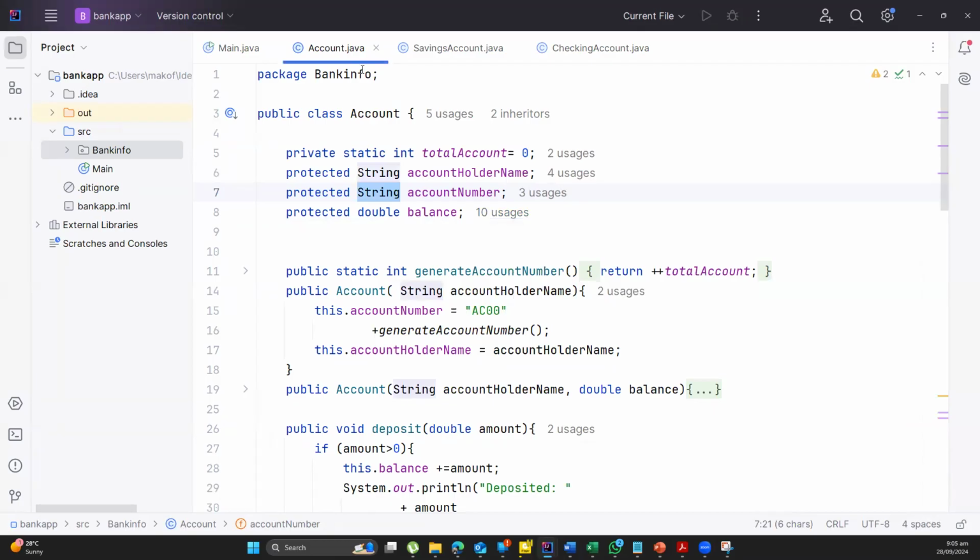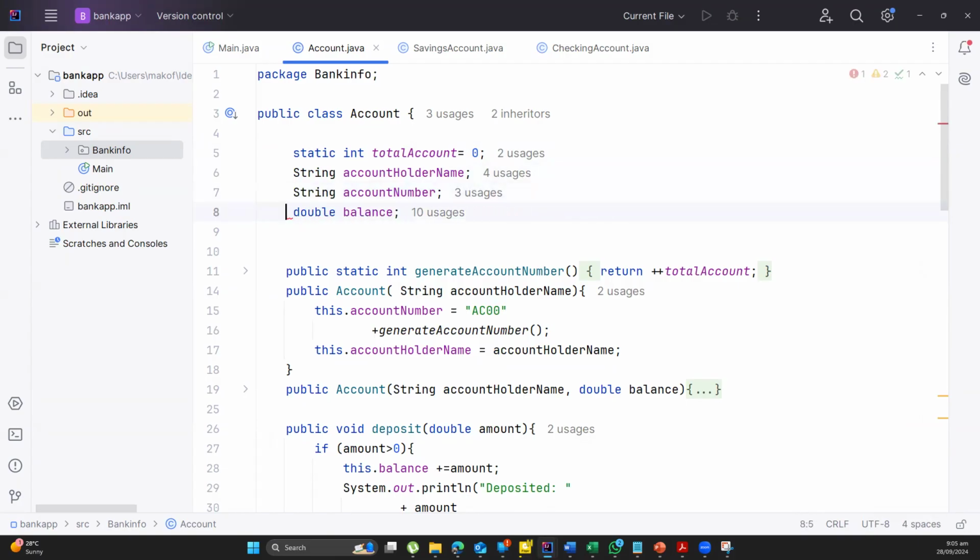Over here, I have account. I'm going to remove the word private from here. I'm going to remove the word protected from here, and I'm going to remove the word protected from here, and I'm going to remove the word protected from here. The moment I remove the words protected and private from here, I have just told the computer that the things I have here are all public.